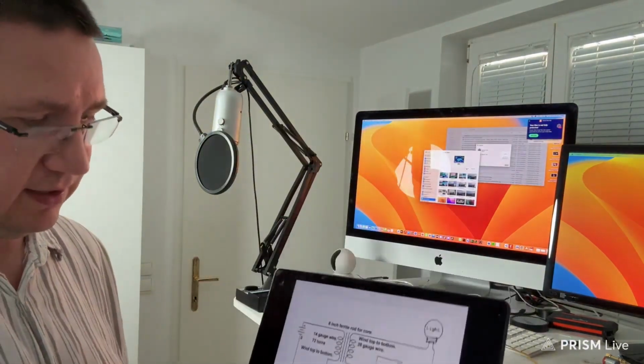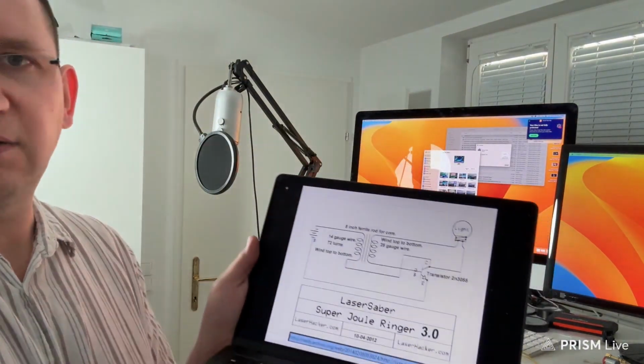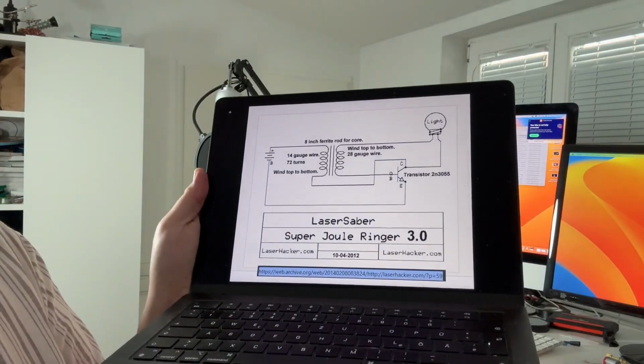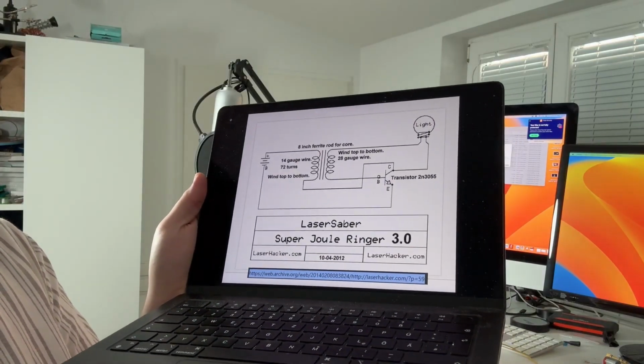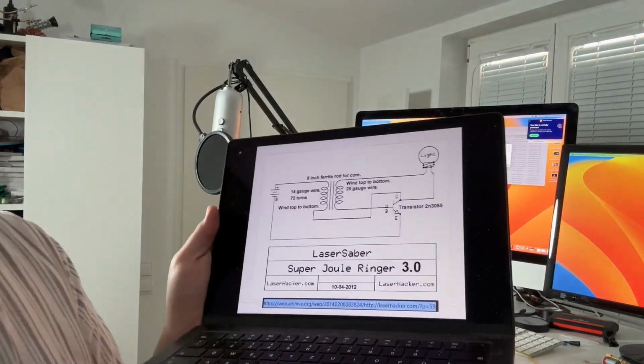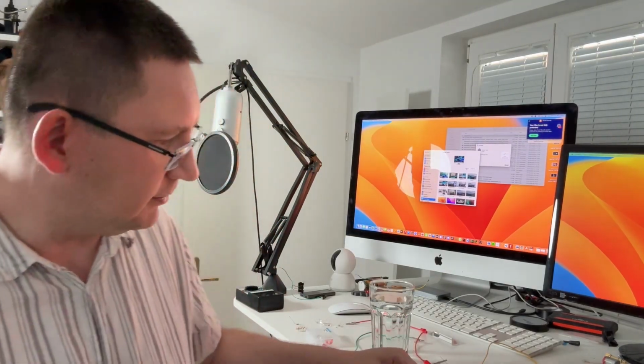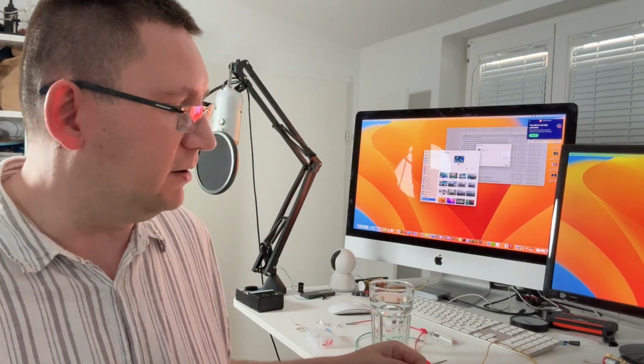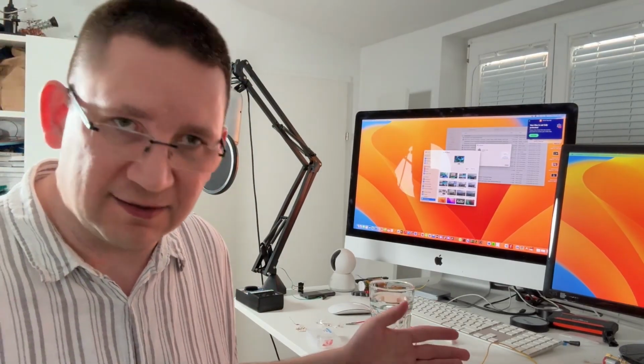So this is the Super Joule Ringer 3-panel 0. Find this laser saber old line anyway. That's what they invented, 2012. But this is just a kind of solution to this phenomenon. It can be solved much more easily, and all living things in the human body use this energy system.